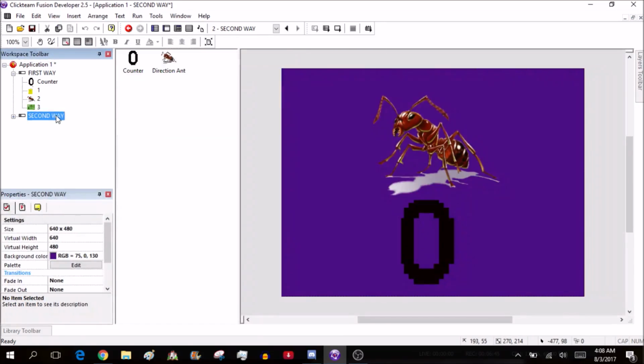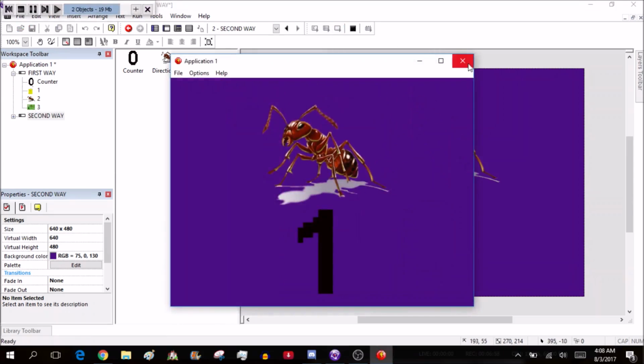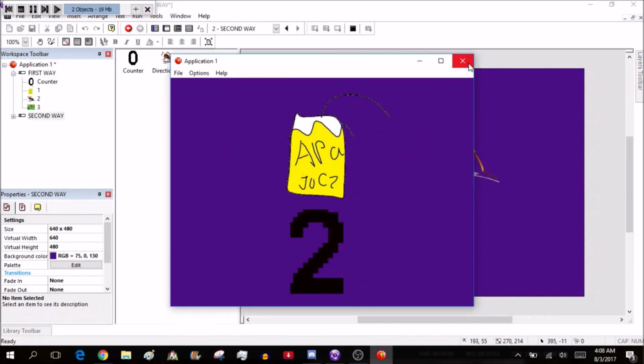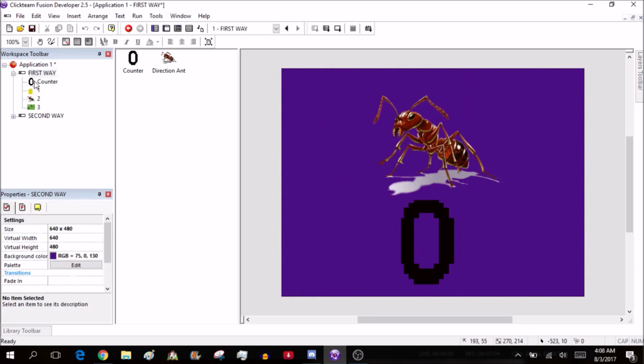Let's try it. You can run the frame, not the application, because if you run the application, it will start the first frame. If you make sure you run frame, it will start this frame. So, 1, 3, 2. So as you see, it worked.